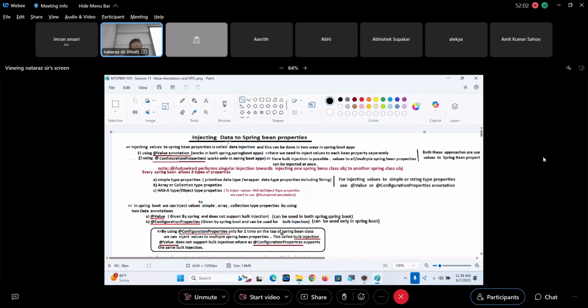Injecting data to what, guys? Spring Bean properties. Injecting values to Spring Bean properties is called data injection, and it can be done in two ways in Spring Boot application. Using @Value annotation. Works in Spring and Spring Boot application. Here we need to inject values to each bean property separately. Are you getting my point?